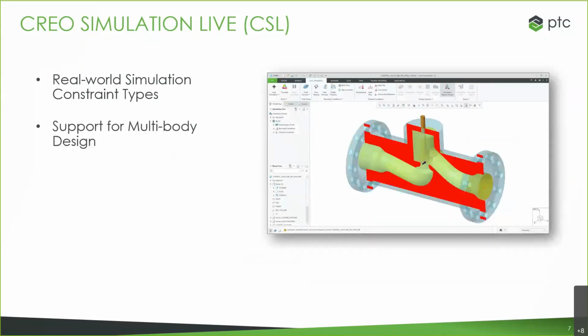CSL also now has support for multi-body design, and again, we're going to go into a little bit more of that after this, but there's a ton of different applications for that, like cavities, internal, external, volumes, domains, and much more around those. So that's something that we'll be able to utilize in CSL.